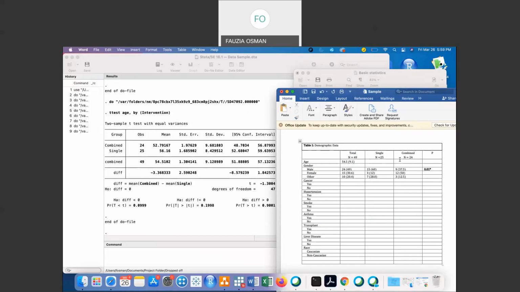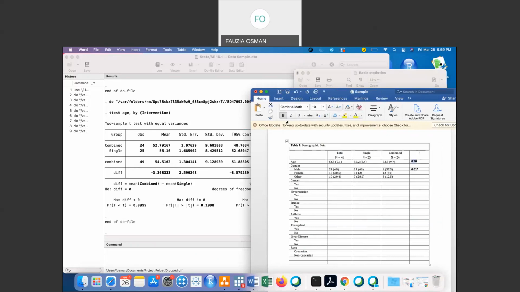And then when we go to our single therapeutic group, this is 56.2 with a standard deviation of 8.4. And then our combined therapy group, 52.8 with a standard deviation of 9.7. And then you can put the p-value here. Again, I usually will round up. So I put 0.20, and it's not statistically significant, so I leave that unbolded.